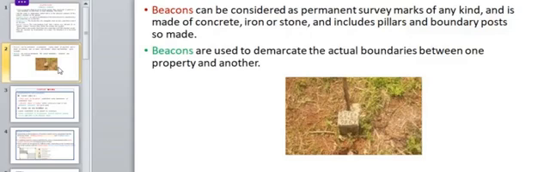Beacons. Beacons can be considered as a permanent survey mark of any kind, made of concrete, iron or stone, and include pillars and boundary posts so made. Beacons are also used to demarcate the actual boundaries between one property and the other.